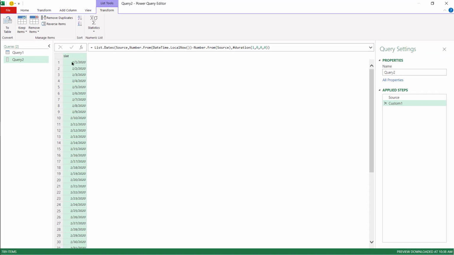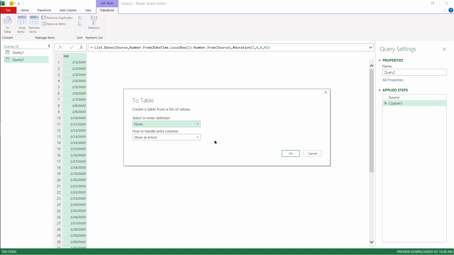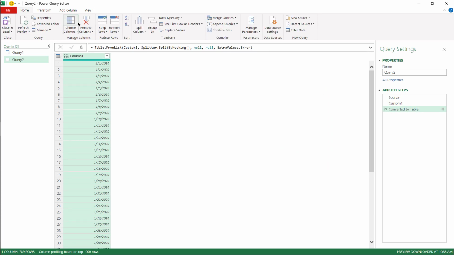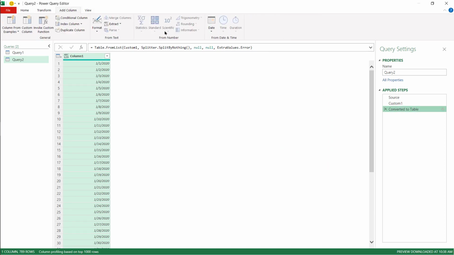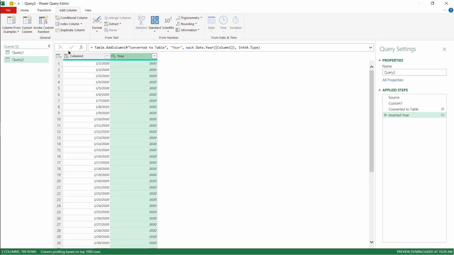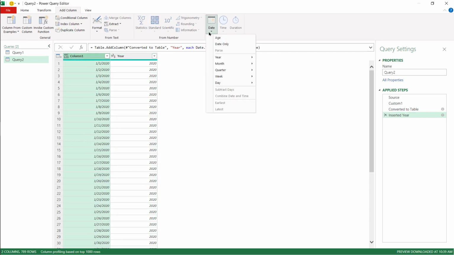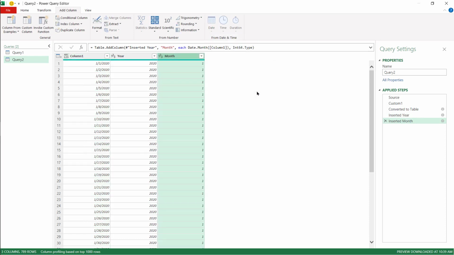Now this is a list, I got to turn it into a table. Under my list tools, click To Table, and it's going to turn it into a table. I'll accept the defaults here, click OK. I'll have the same format I had earlier. If I want to add years, I go to Add Column, go to Date, add my years here. I can click my date again, maybe I'll add the month, I can add my months. And you can fill it out and start to add your calendar table.